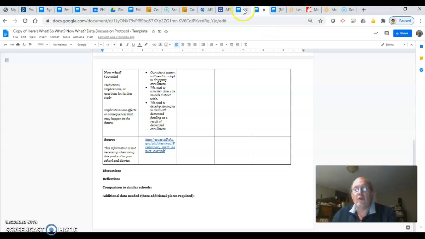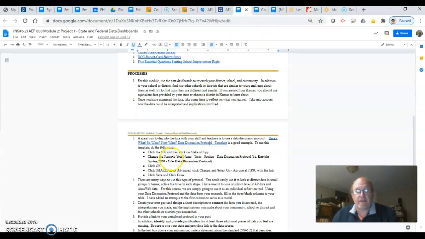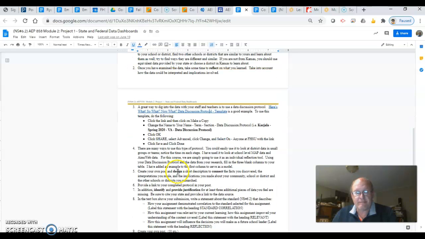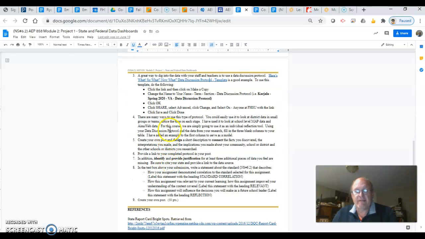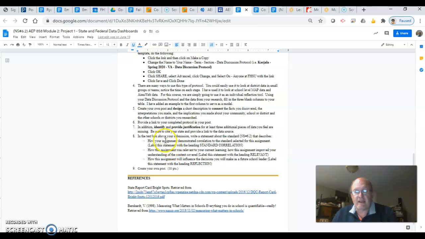So if we go back to the module, let's walk through this. So you're going to do this. Number 3, that's your template. Here's how to name it. I'll give you some examples of how we've used it in Emporia. You're going to create your post and design a short description to connect the facts you discovered, the interpretations you made, and the implications you made about your community, district, or school with the other schools. You're going to provide a link to your completed protocol.